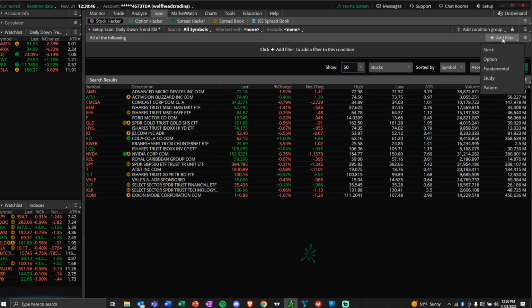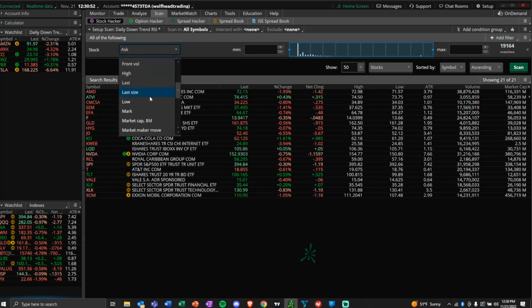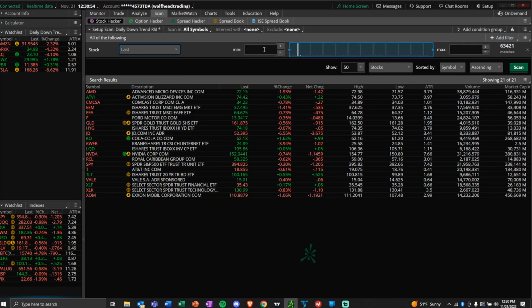So the first filter I'm going to add in is a stock filter. I'm going to change that from ask to last. I want to just trade options on stocks that are over $10. Under $10, I mean, that's just trade the stock. So $10 a minimum price, no max price.